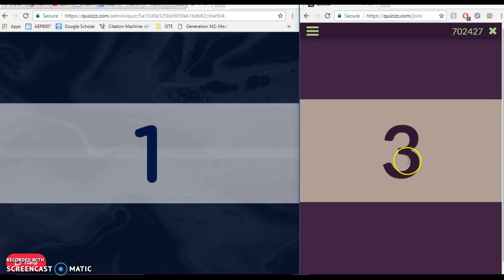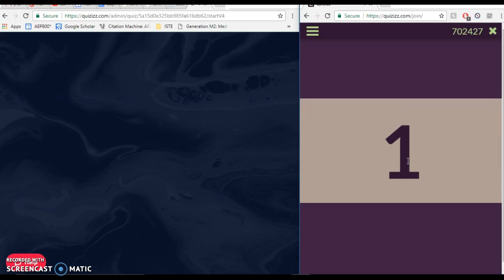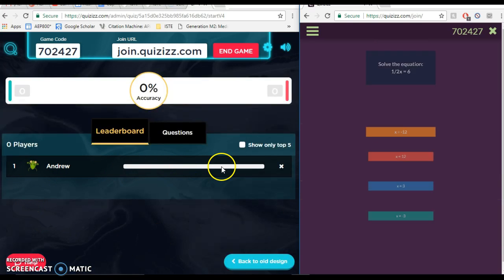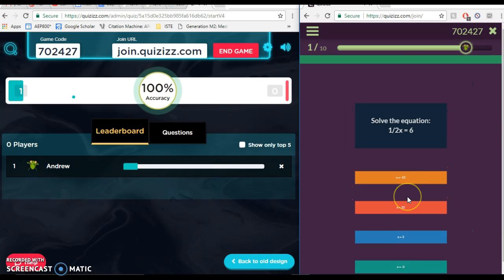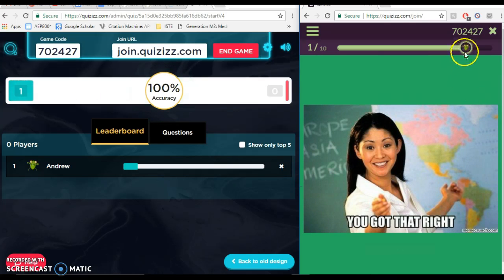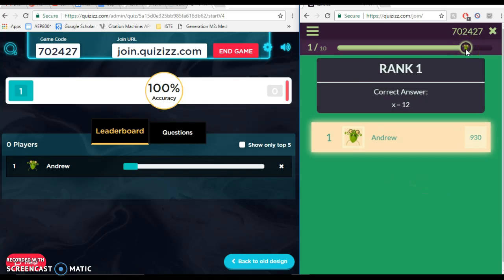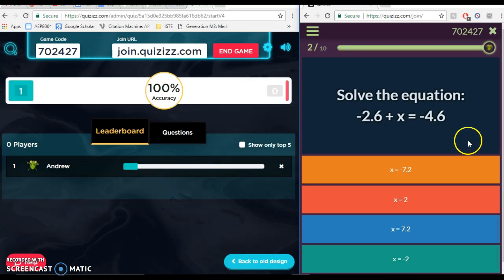I click on my screen here, and away we go. So we can see where I am. You can see my progress. We have a timer here that is ticking down. And so 1/2 times x is equal to 6. Well, half of 12 is equal to 6. And based on the amount of time it took me, I get a certain number of points. Okay, so there is a time element involved here.